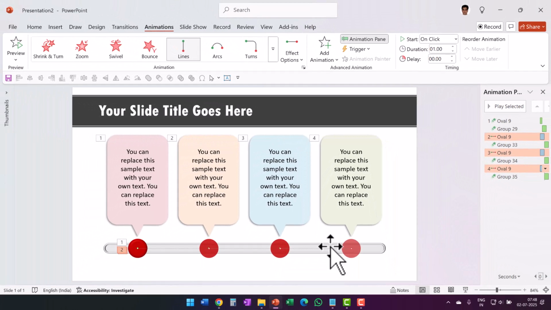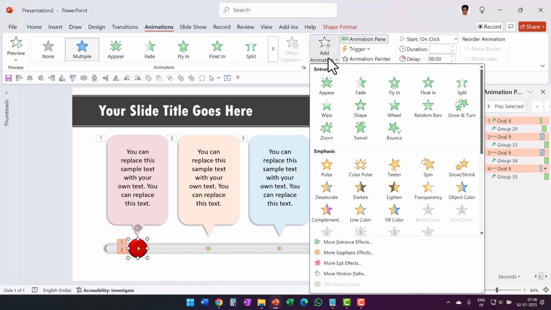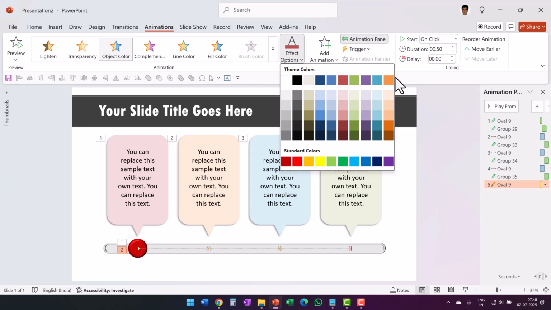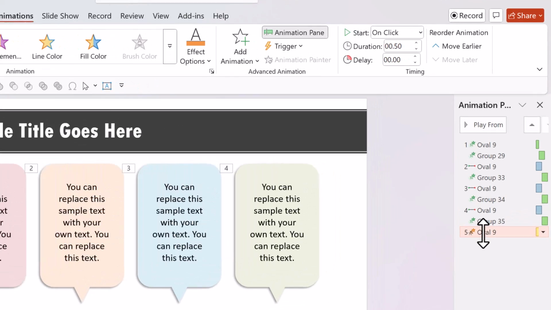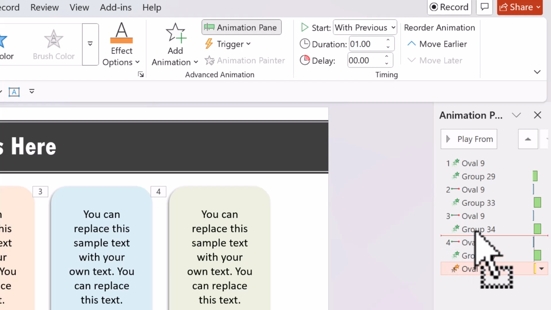Now, we are also going to change the color of the button in each of these stops. So, after the first movement, the color of this button needs to change from red to orange. So I'm going to select this, add animation, go to object color, and the effect options needs to be orange. Now this happens for a duration of 1 second, and this happens with previous, and I'm going to keep this along with the second one.